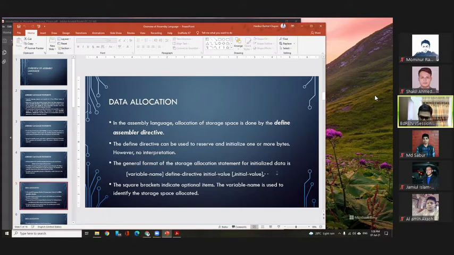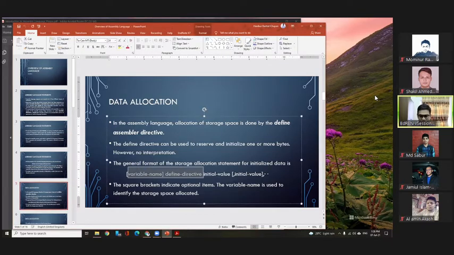So there is a common format by which you can declare our variables. You can see that there are also some optional parts. We have variable name. You must be thinking, how come variable name is optional? In some cases it is optional, not in all cases.